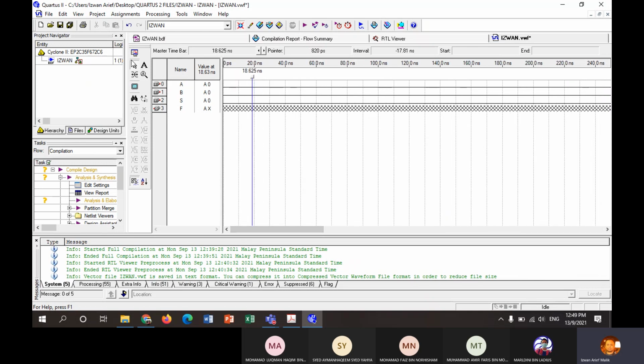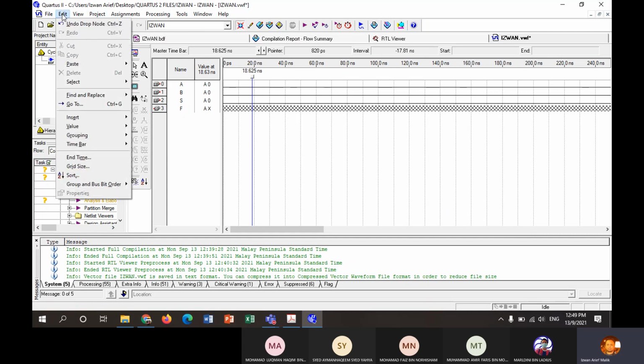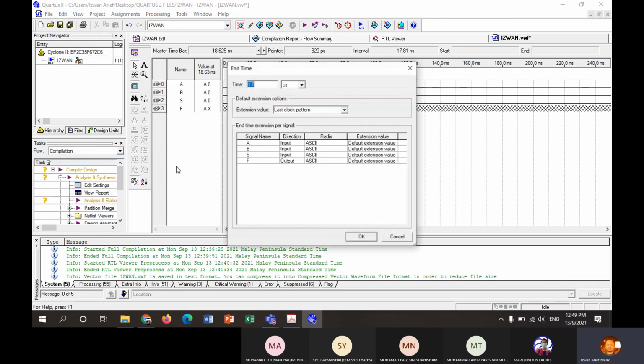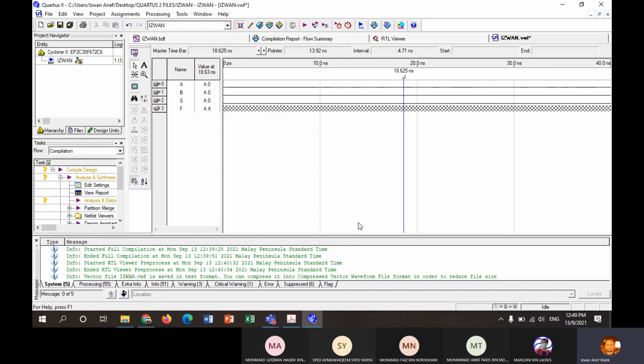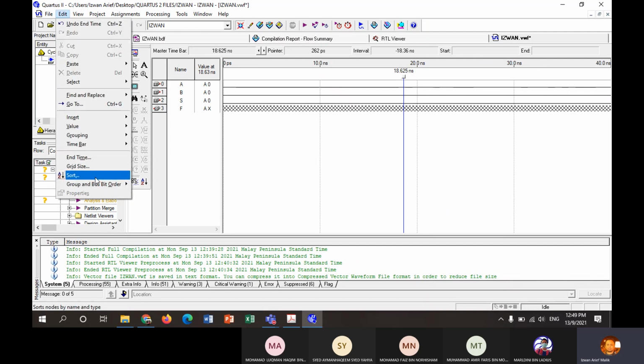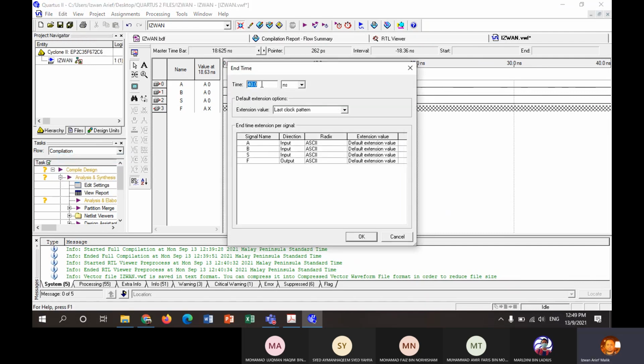So kita set dia punya end time. We have to set to a certain amount that where we want the simulation to stop lah. So click on edit, click on end time. So dekat sini kita set dia kepada 40 microsecond ke nanosecond lah. Okay, 40 nanosecond. So sekarang dekat sini kita dapat 0 pico, 10 nano, 20 nano, 30 nano, 40 nano. Tambah sikit lah, bagi jadi 50 supaya ada lebih satu slot.